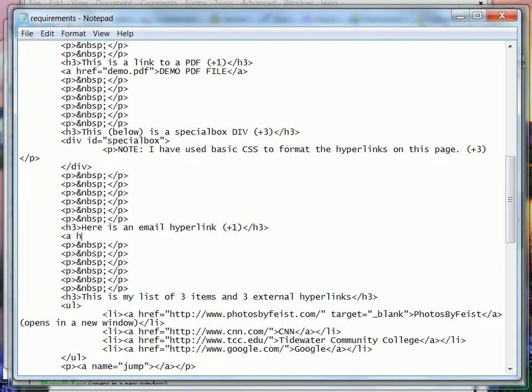Okay, then I'm going to do a href equals quote quote, caret, email Professor Feist, /a. And this href is mailto: tmf22 at email.vccs.edu. Okay, and that is an email hyperlink.